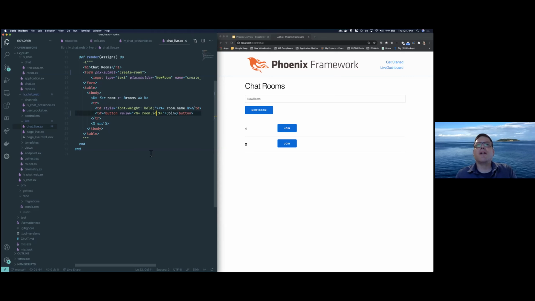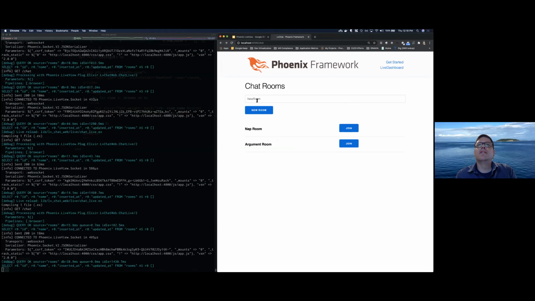Wanted to change the button, not the label. Okay. So if I change that, this live reloads. Let's try adding a new one. And we get a bunch of red text.